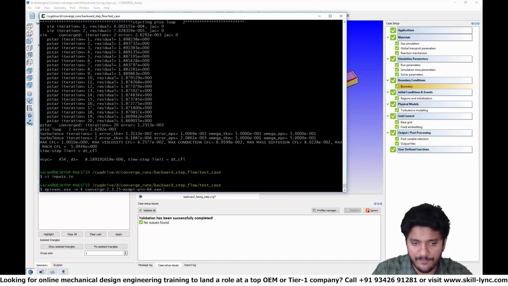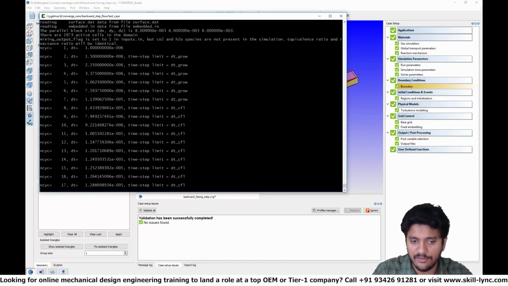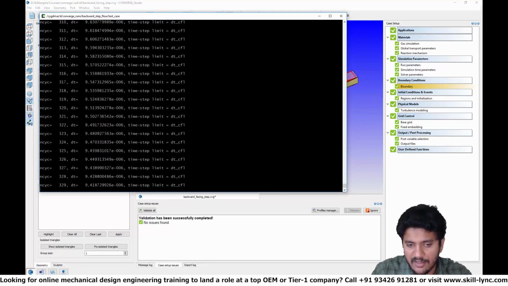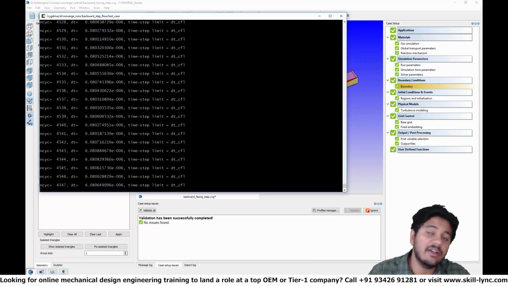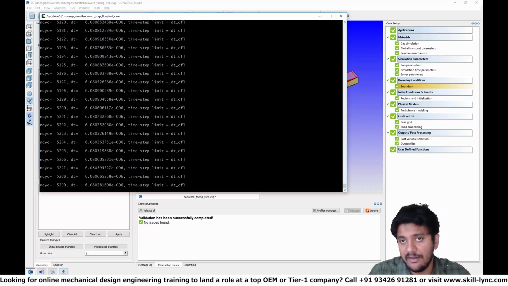And now if I run the command again, this time you can see that less information is getting printed out. Here you can see that the cycle number is getting printed, the current time step and the time step limiter. So what does this mean? It means that DT CFL is your time step limiter. In other words, the maximum CFL number that we have provided is limiting our time step. So the way you can increase the time step is by increasing the maximum CFL number.